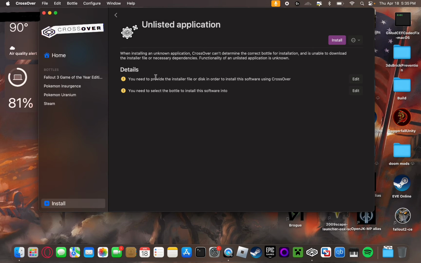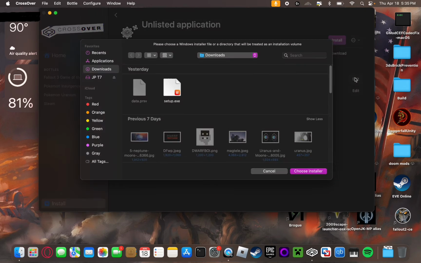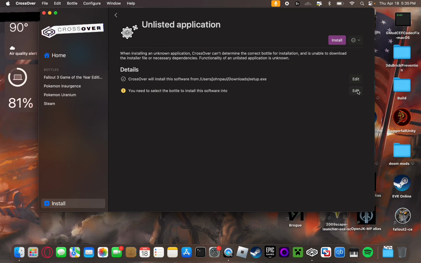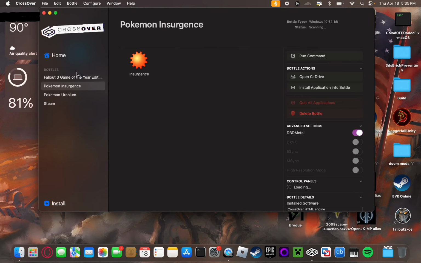After creating a bottle, you're going to want to provide the installer file that you downloaded from the Pokémon Insurgence website. Push edit right there, and then select this option right here, setup.exe. This is the installer file that you got from the Insurgence website. Simply push choose installer, and then push install. I'm not going to do that as I've already done it, but essentially it'll guide you through the setup process. You just select your language. It'll take a bit to download some updates and stuff, but after that's all done, you should have something that looks like this right here, Pokémon Insurgence.